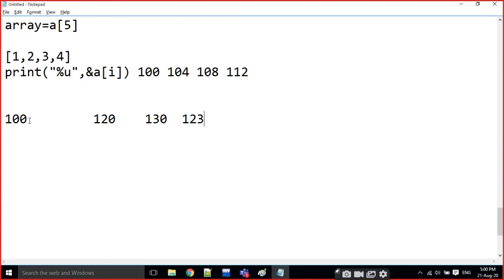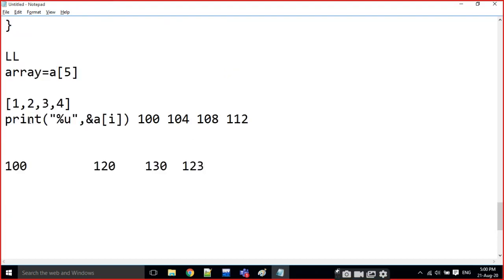The values are not placed in contiguous memory locations. That is the difference between an array and a linked list.